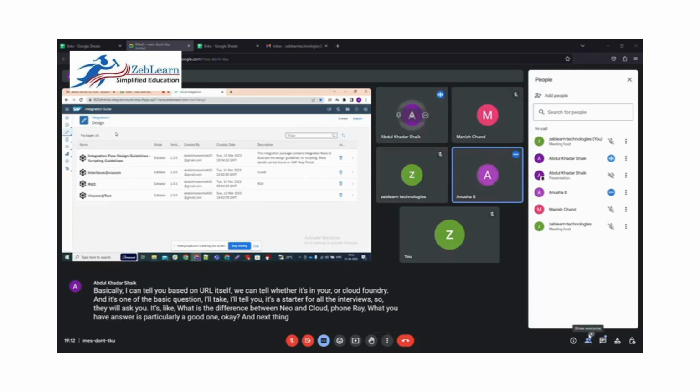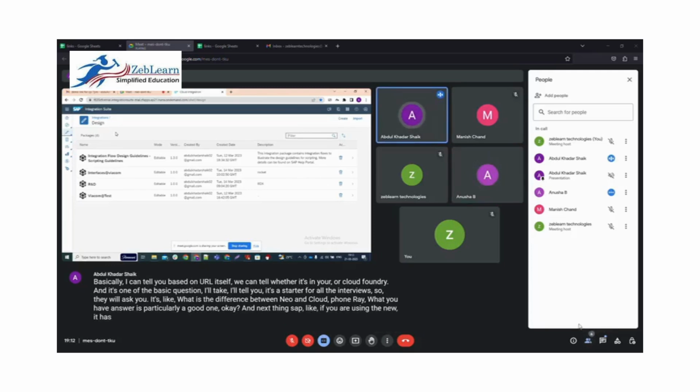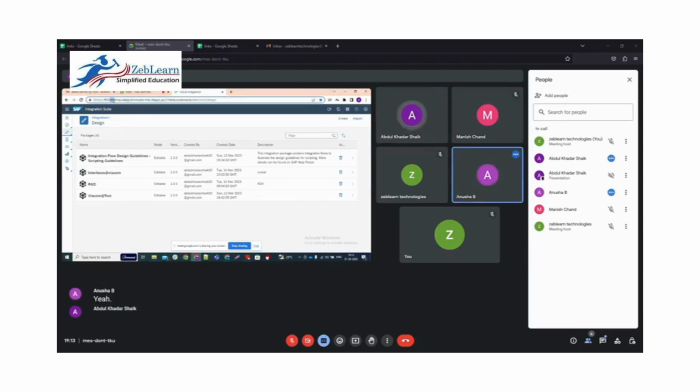Next, if you are using Neo, it has Neo databases, like SAP-maintained databases. If you are using Cloud Foundry, you have AWS, Azure; these databases will be used in Cloud Foundry. And when you see this URL, you can see CF apps. Then we can say this is a Cloud Foundry environment by looking at the URL itself. That is the one thing you need to keep in mind.